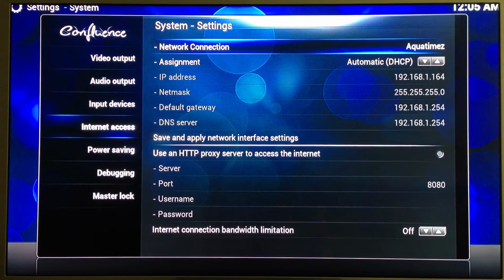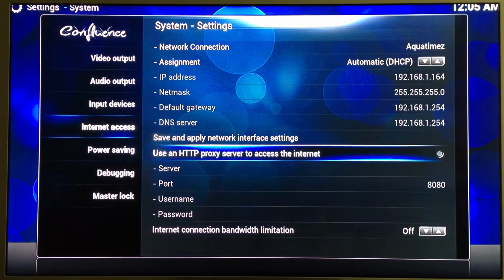Once the box is connected, you should see your Wi-Fi name in the network connection. Make sure to hit save and apply network interface setting.